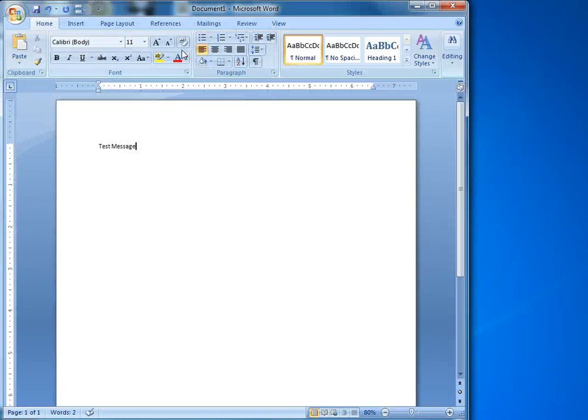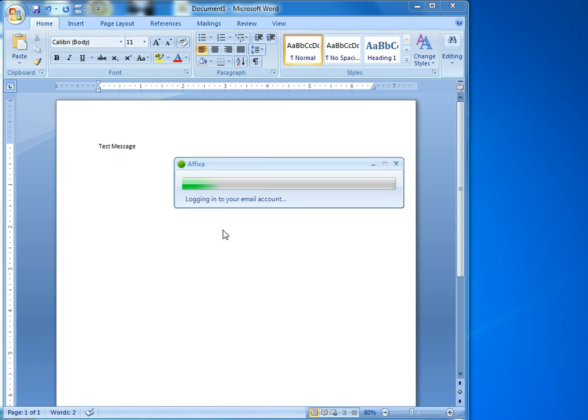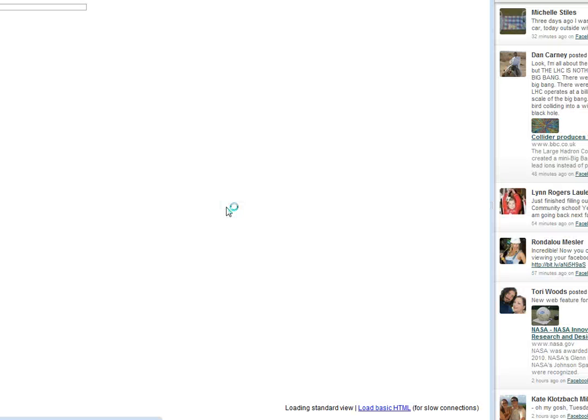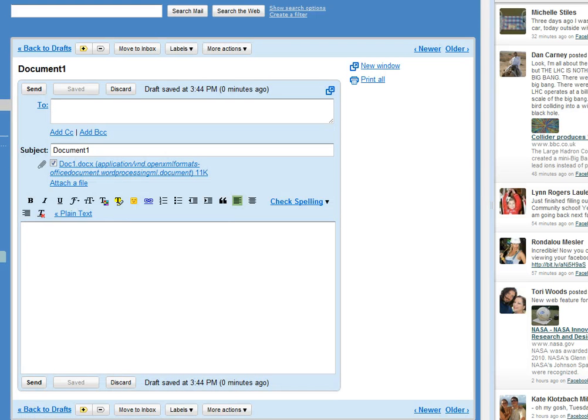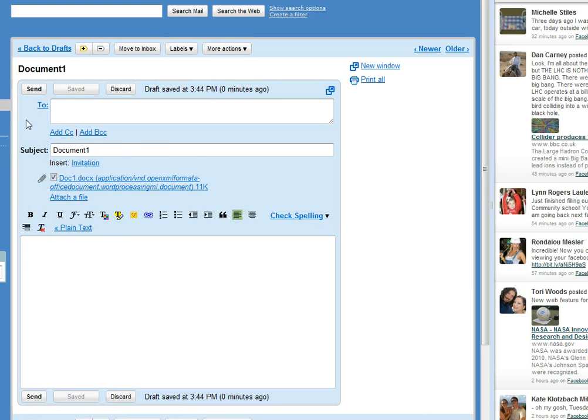But since we're connecting to Gmail, what it's actually going to do, or what it just did, was save a draft copy. Here it goes, creating a message with my Word document attached. It would load my Gmail account, and in my drafts folder, as you can see, the subject has been titled document 1, and the document 1 docx file has already been attached to my email, and I can just go ahead and address it, compose the message, and hit send.